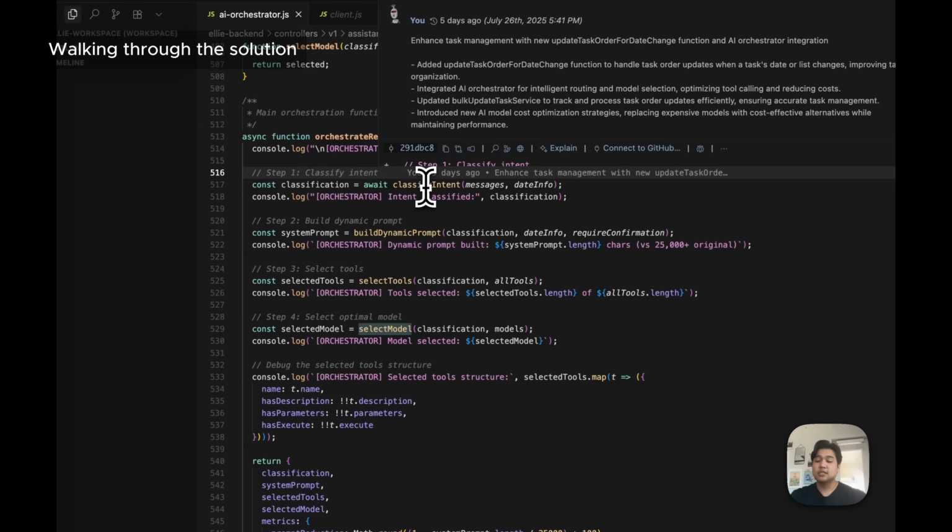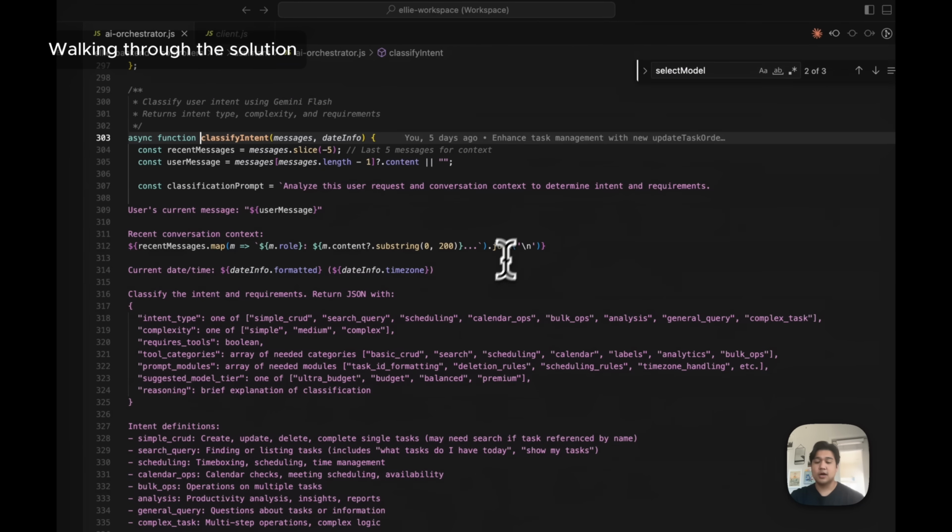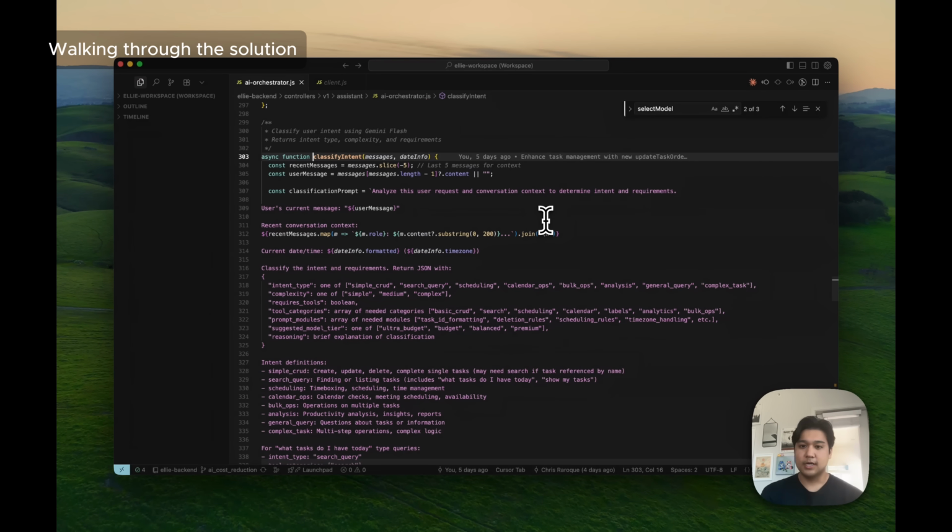So let's go jump into it. Let's first look at this intent classification. So this is that smaller model I'm talking about that takes the user's request and figures out what kind of request this is. What model should we be using? What tool should we be calling? This is the main thing that determines that.